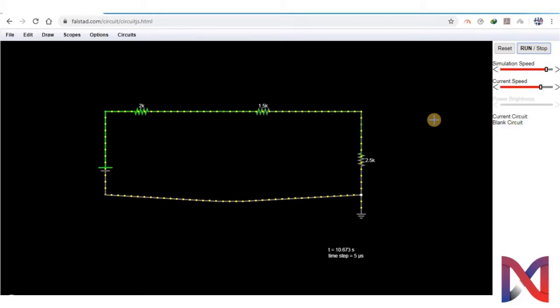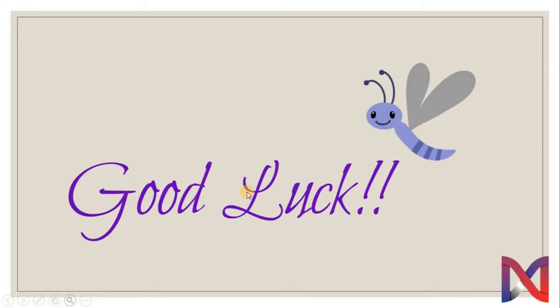This is how you build circuits through Falstad Circuit Simulator. Now that you know it, I hope that you can simulate any circuit that is given to you. In case you have any question, then please feel free to ask, either post it or email it to me.